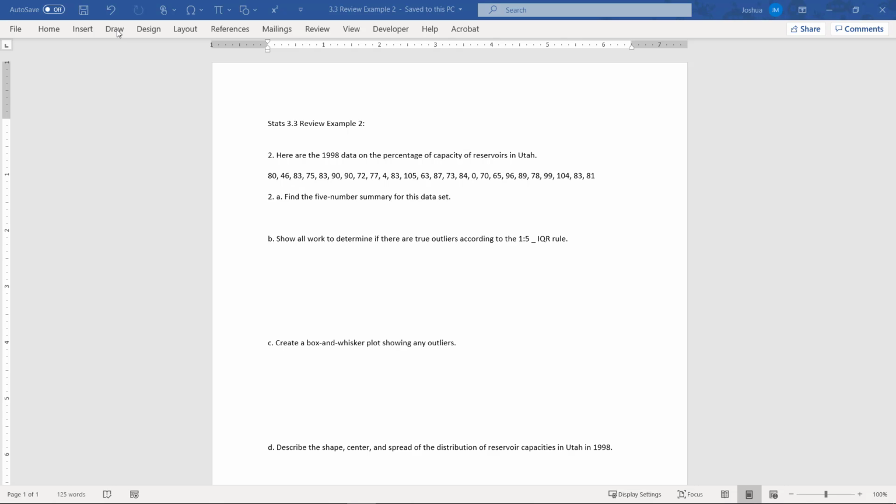Hey guys, today I'm going to show you how to create your 5-number summary and box plot. So there's some calculator skills that we need to review. I'm going to use example 2 from chapter 3.3. It's in the review section. So you actually have this example, so if you want to go back and work it, you can check your answers with the answers on the video.